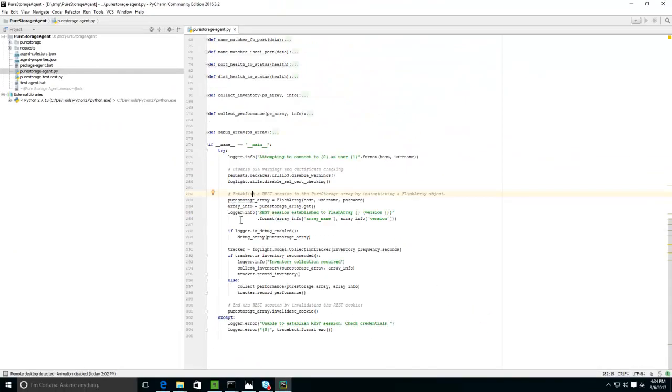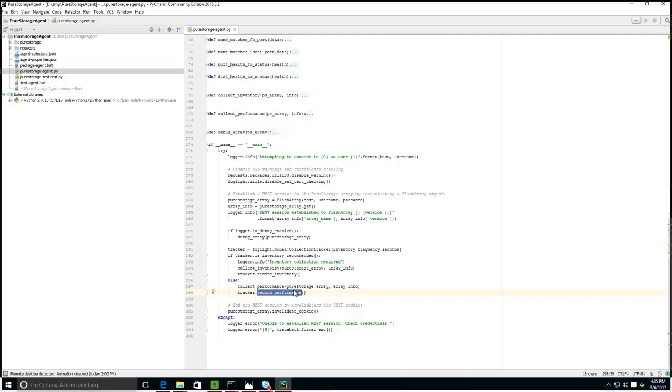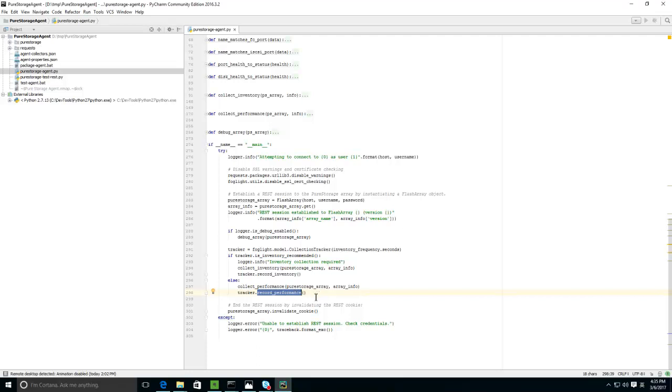In the main method, first we need to establish a REST session to the PureStorage array by initiating a FlashArray object. Then we need to create a tracker object to check whether inventory collection or performance collection is required. If inventory collection is required, we will call the collect inventory method and record that the inventory collection has happened. Else, we will call the collect performance method and record that a performance collection has taken place.